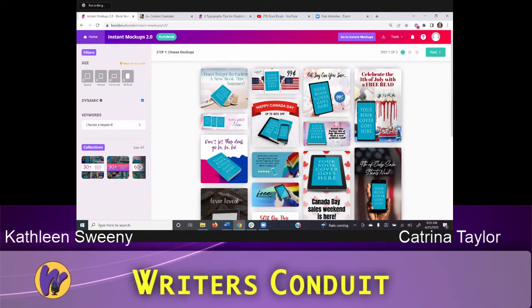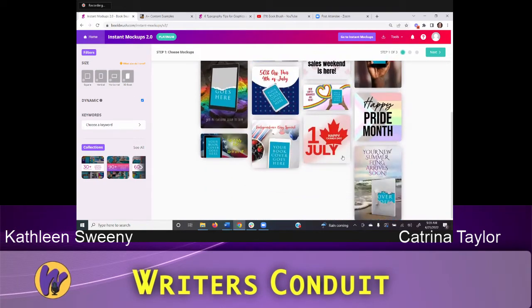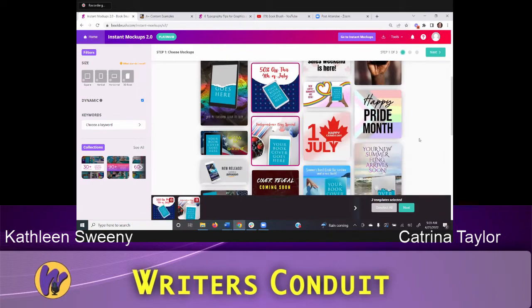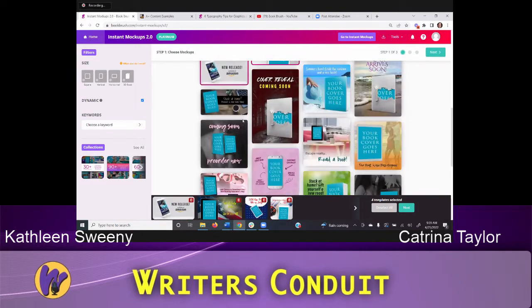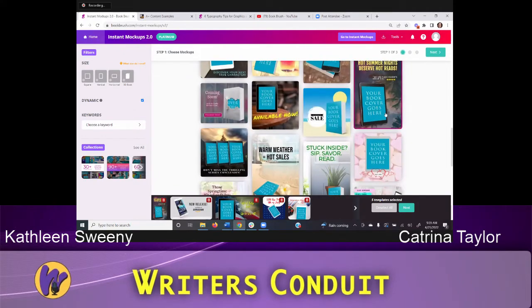So I'm going to click through here and I'll scroll so you get a bit of a look as well. I'm going to do a couple, can't help myself with the 4th of July. They're just so pretty. And as I'm clicking, they're adding down here to the bottom so you can see. And then let's get some vertical ones.